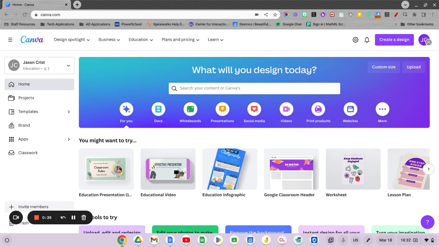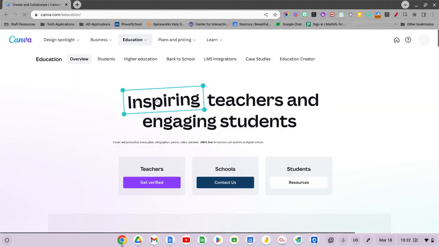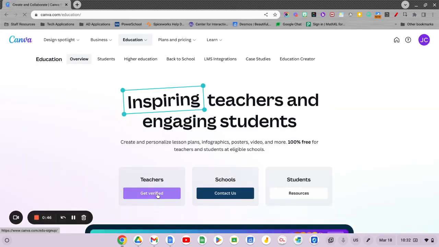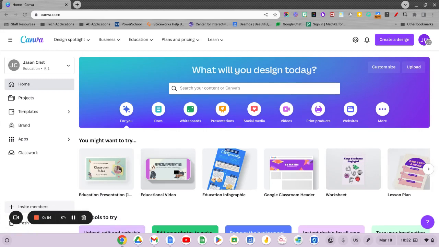So the first thing is, when you create a Canva account and say you are a teacher or a school, and you say I'm a teacher and I get verified and create an account, Canva verifies that you are in fact a teacher with that email address and creates the free Canva Pro account, which allows you to access all of the things inside Canva.